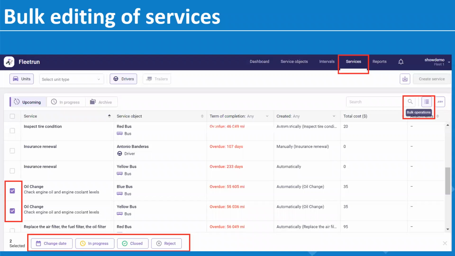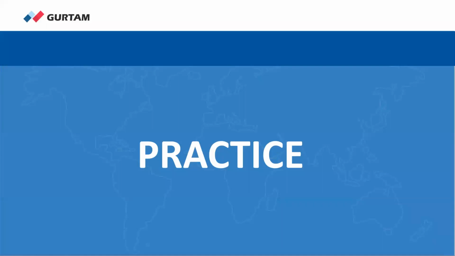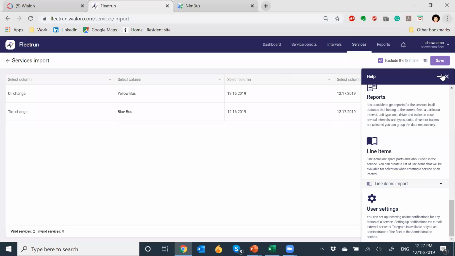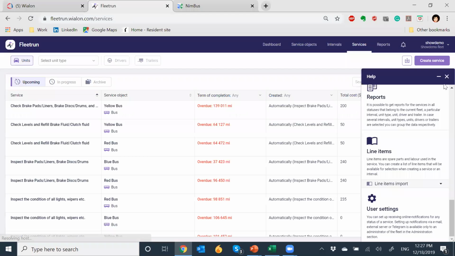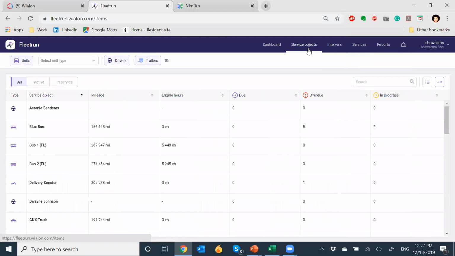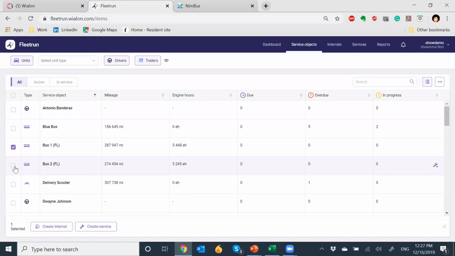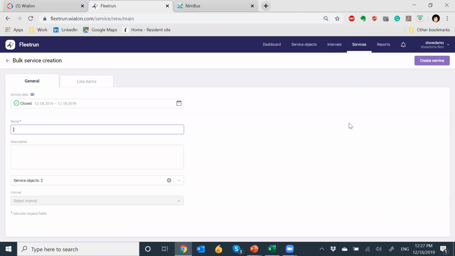Let's say if there is a need to edit these services when changing the status, you can do it with the edit button. Let me show you how it looks again in FleetRun. Coming back. So, services, service objects first. Here is the bulk operation button. You click here and you want to perform the same service for two buses. You can create an interval or create a service here simultaneously.